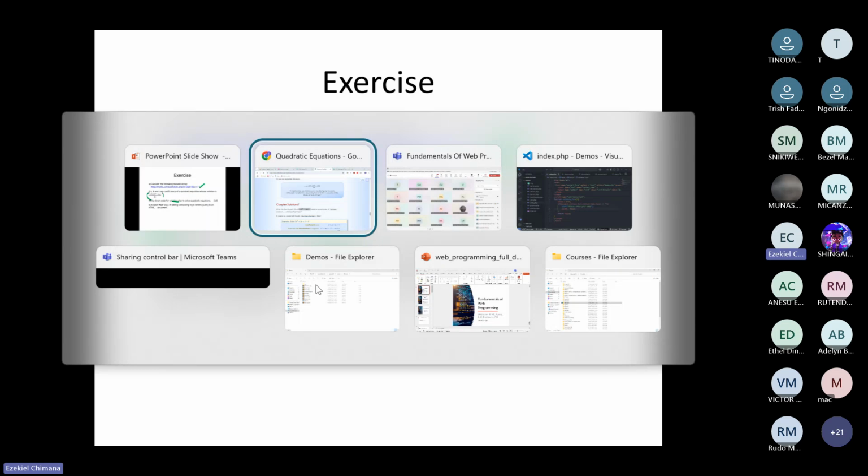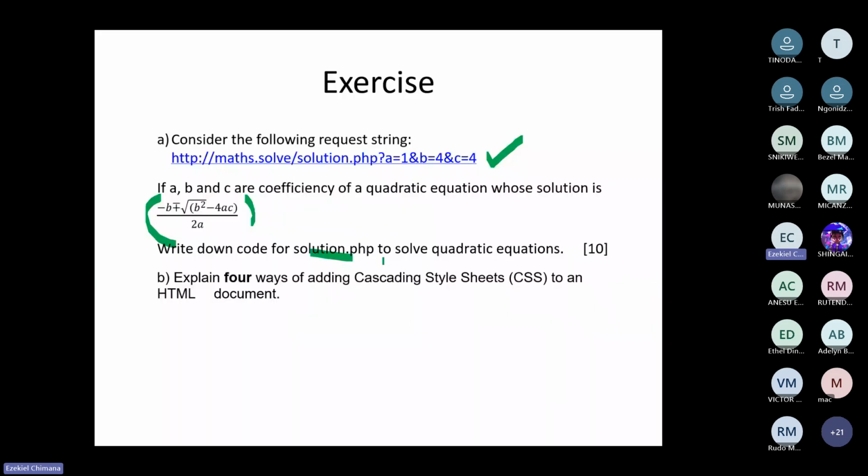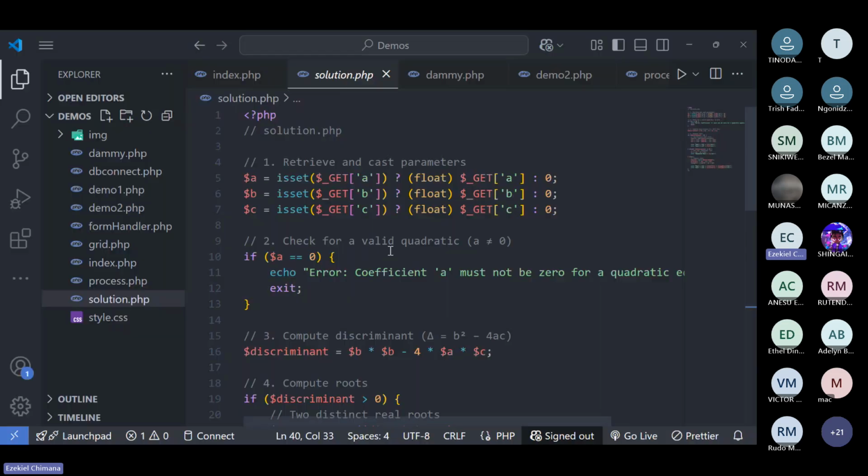I think I have it somewhere, demo, grid. Okay, it was supposed to be solution, right? It said write down code for solution.php. So first thing first, retrieve and cast parameters to this one. For this one, you can leave.